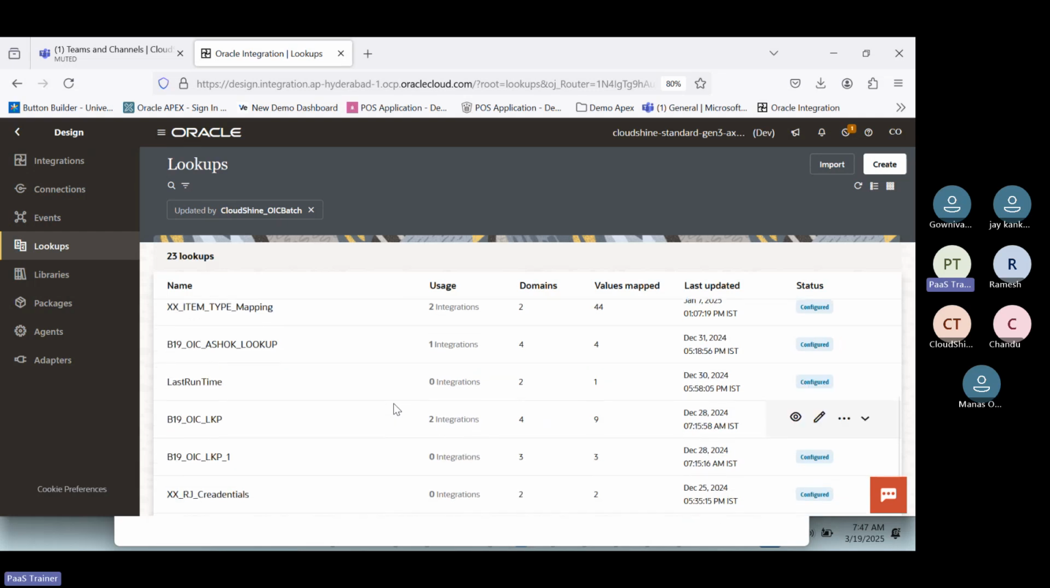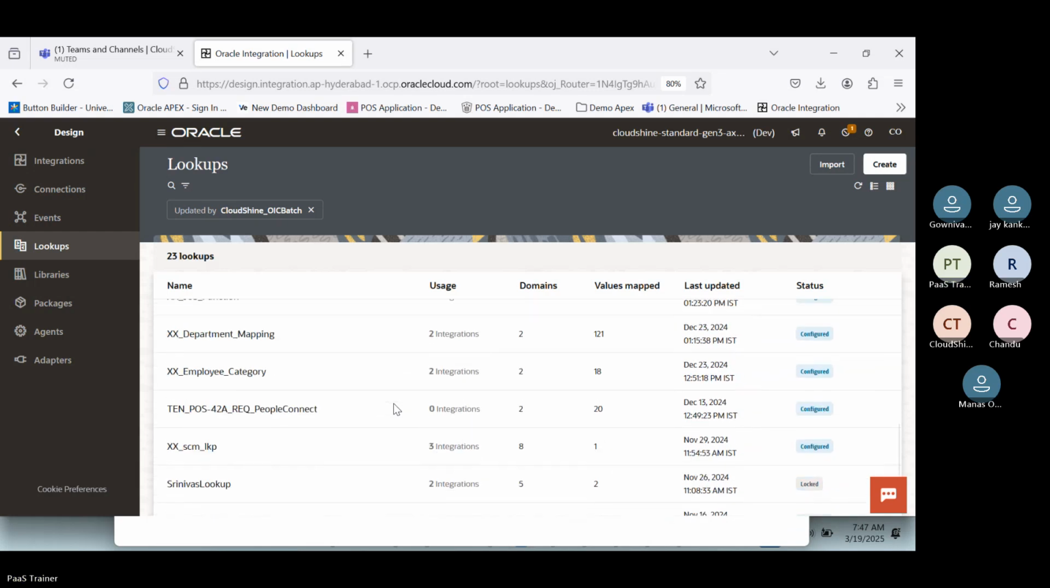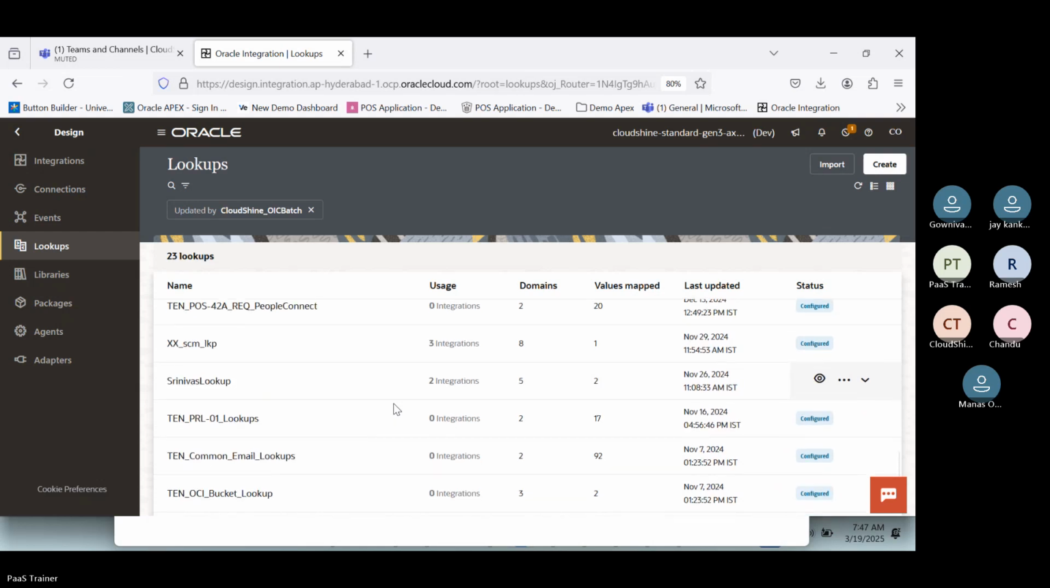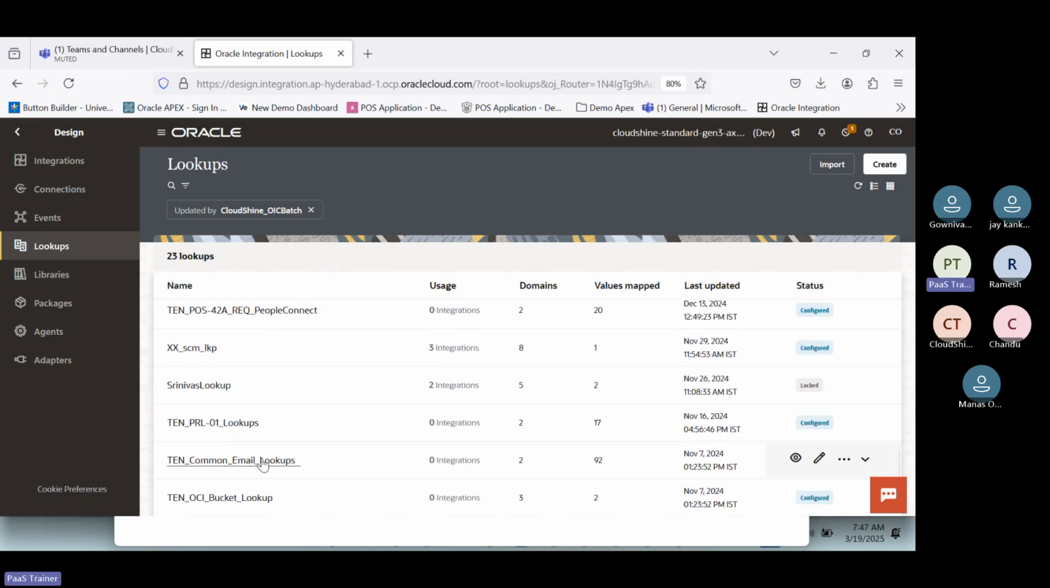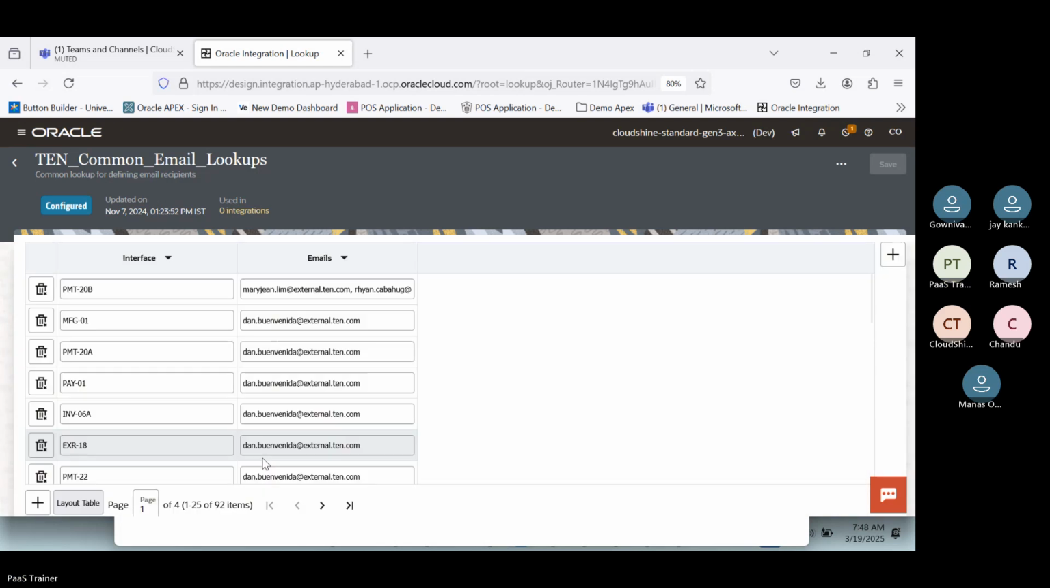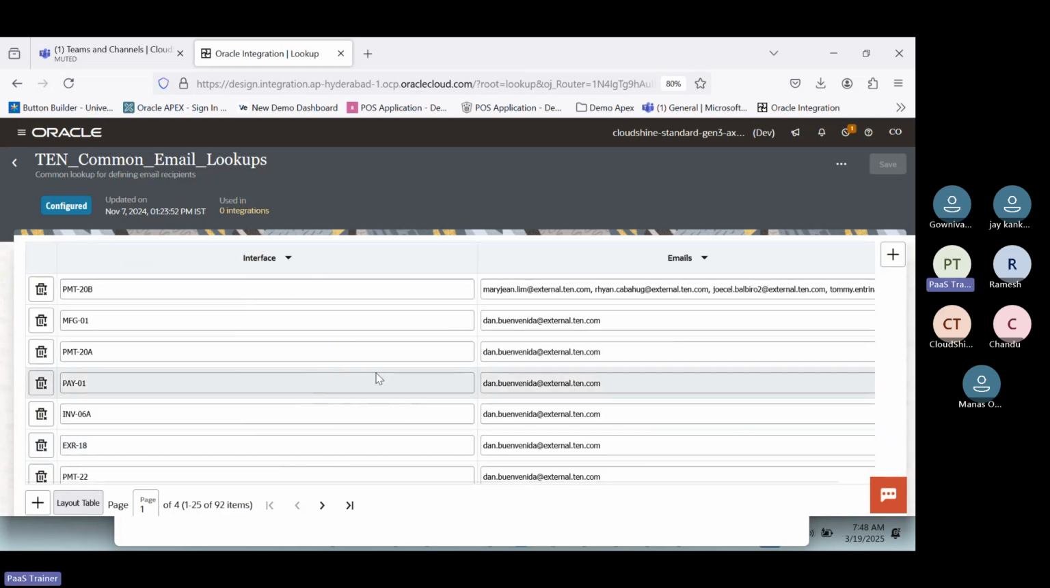So if I wanted to show you something, say for example, this email thing. In this one, what we have configured is, based on the integration, to whom we wanted to send that email. We know these things are going to be hard coded. This can be changed, so the information which can be changed at any point of time.